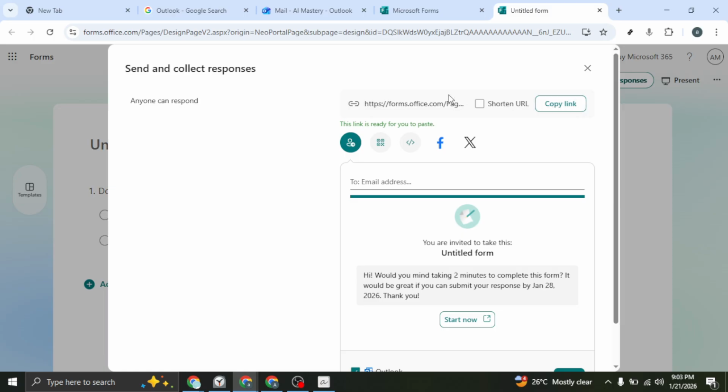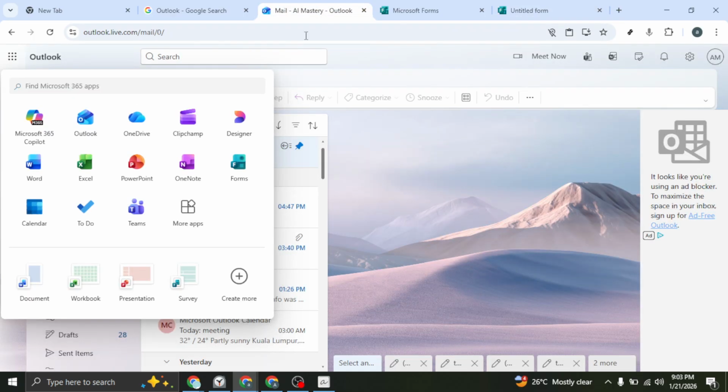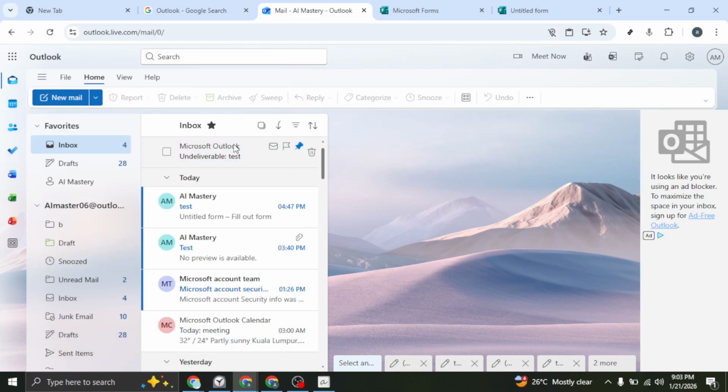Now switch back to your Outlook tab. From your inbox, click New Mail to start a new message. Click into the message body, where you'll write your note and paste the link you just copied.